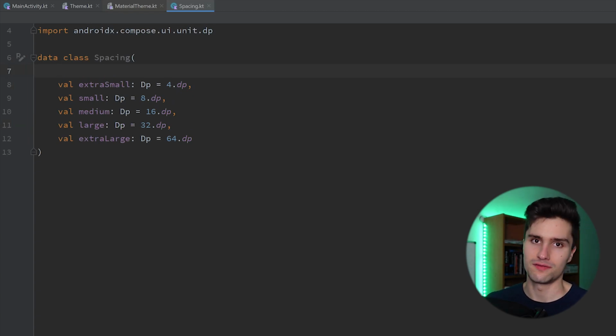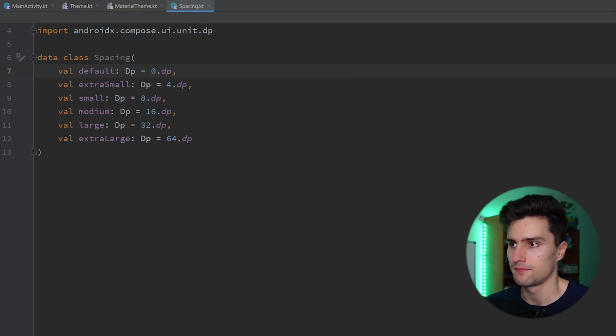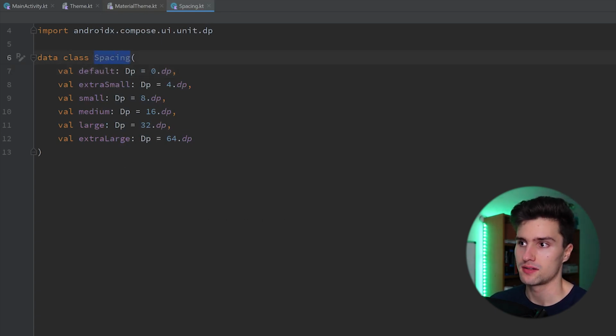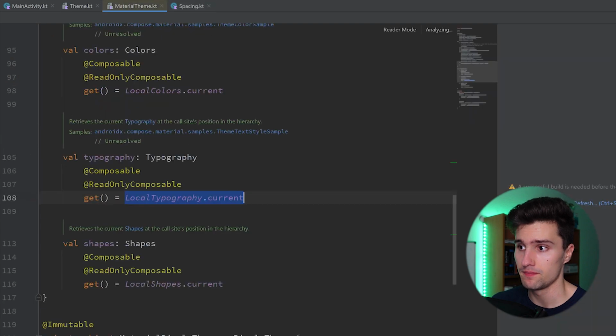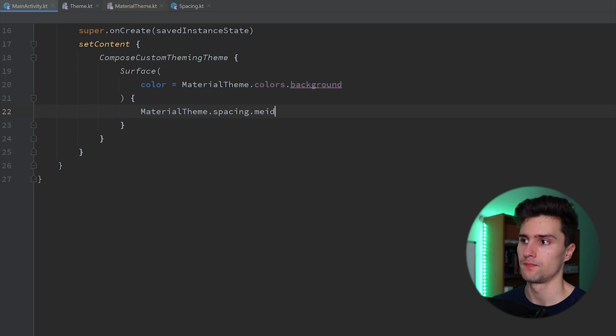So they can just pick the default value and they are fine with that. So that would be just having no spacing at all, so 0dp. So now how do we get this spacing class in our theme? We can simply say MaterialTheme.spacing.medium or so.